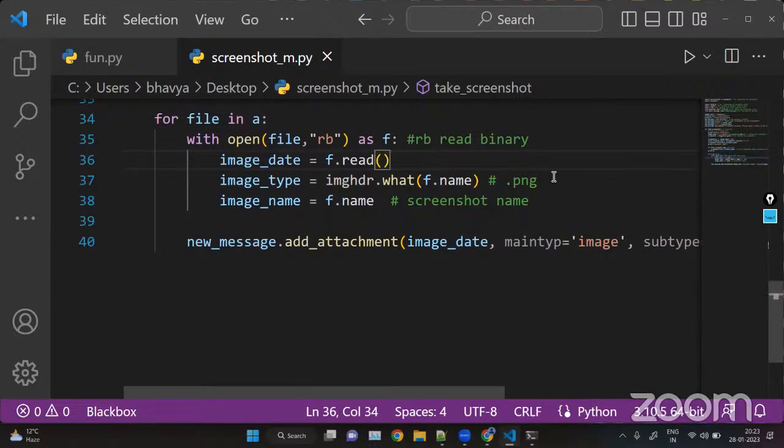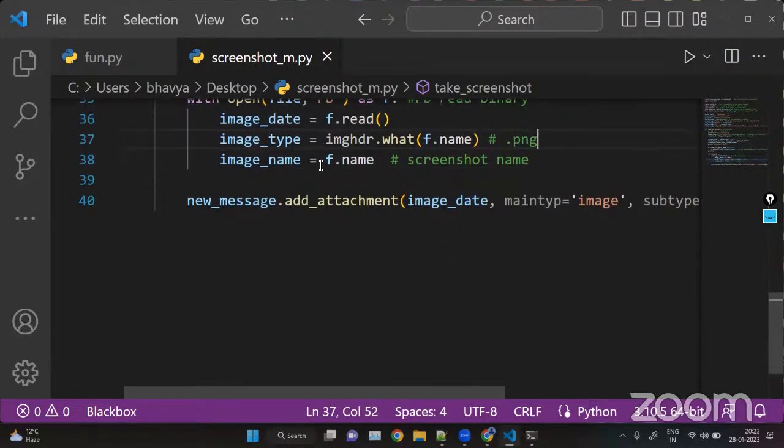Now here we are storing the type of file, your screenshot's file type, inside image type. That is your PNG file. Then we have the name, so we are storing the name as well, your screenshot name inside name.